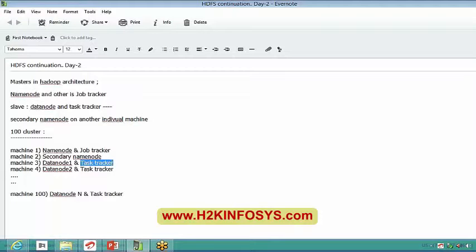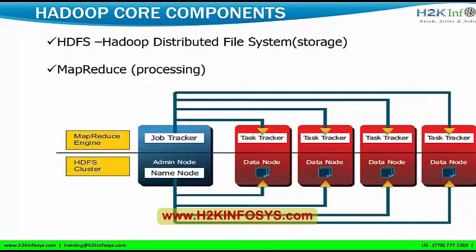So each data node will contain a unique task tracker. That's what this diagram shows. So the name node and job tracker are sitting on one machine, which will be maintained by the admin. Those two will be called master nodes, and the data node and task tracker will be sitting on other machines, and those two will act together as slave nodes. So the job tracker and task tracker are associated with the MapReduce engine, and the name node and data node are associated with the HDFS cluster. So is it fine with everyone?